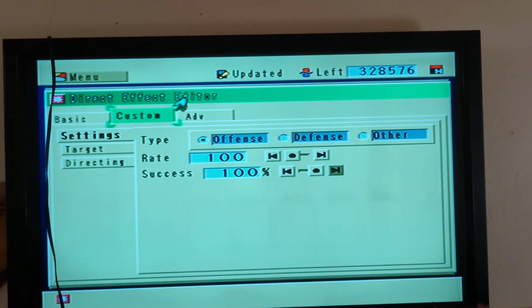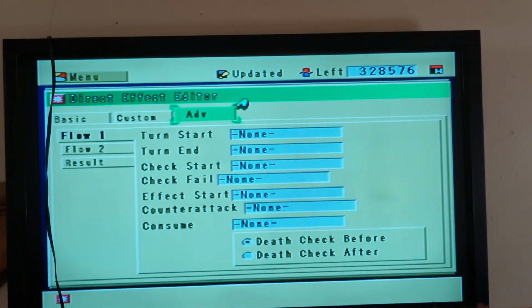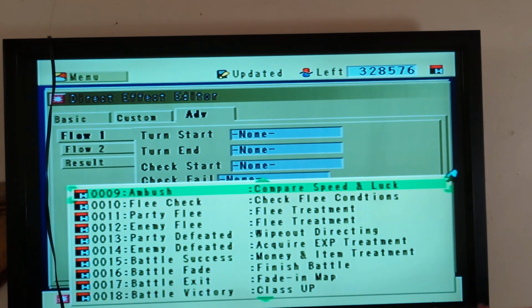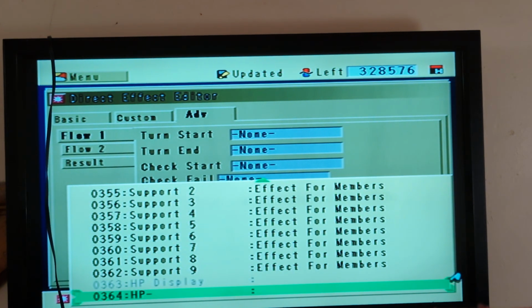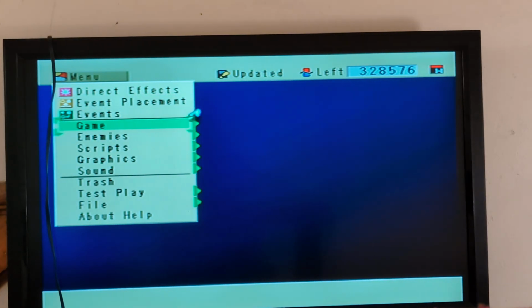And this is going to take away from Verk's HP. We'll have the target be the party. Go to advanced and flow. We want this to be consumed because another function can function. Sounds like a bad recipe. Consume is going to be our HP minus, and consume occurs when the item is used.